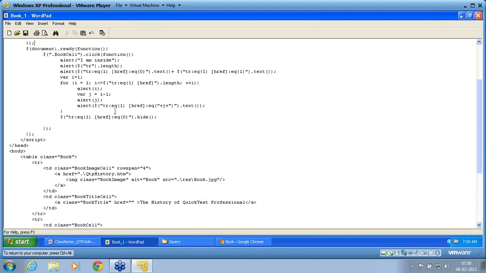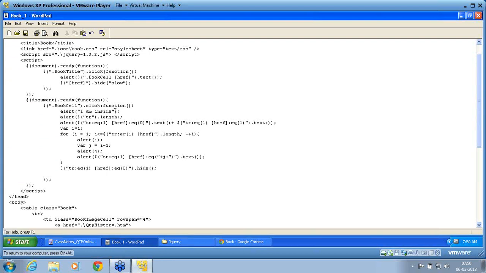So the next now, what I want to retrieve is this next book cell. If I click, what I want to do? First is I want to check whether I am inside that or not. So I am alerting it. Once I alert it, I want to know how many rows are there. So TR, total length of TR, I want to put it as an alert because there is no debugger for us. So we are using alert as a debugger, right?